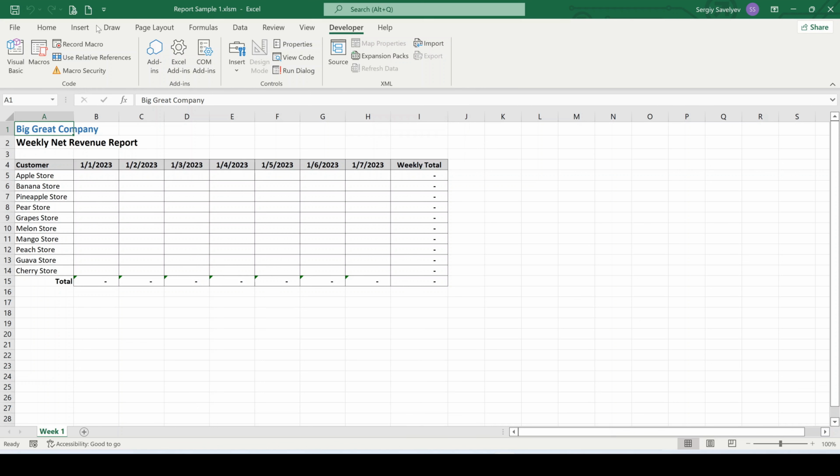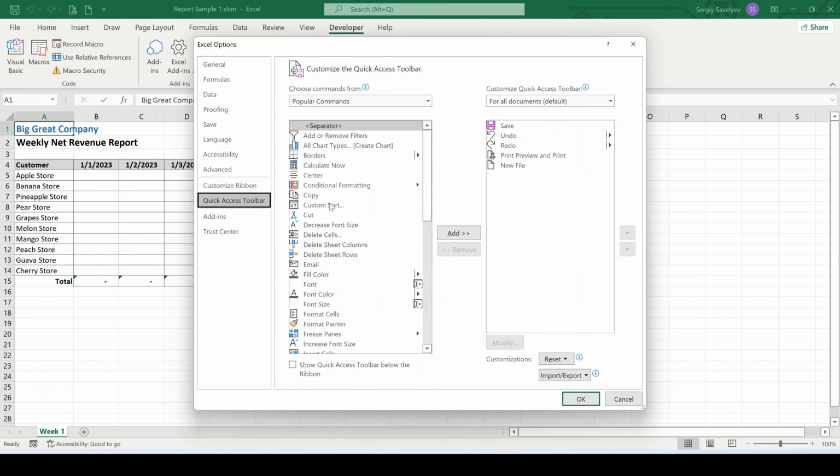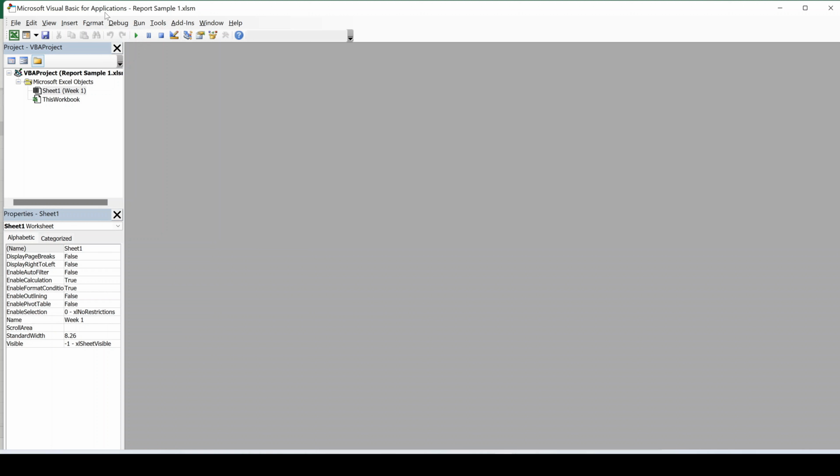Another option to access the VBA editor is by adding it to your quick access toolbar. To do so, select this arrow on top of your screen, go into More Commands, select quick access toolbar, then from this drop-down, select Developer tab, and find Visual Basic Editor. Then click Add button and select OK. And there you have it. You have a shortcut. So if you click on it, it opens up the Visual Basic for Applications editor. Now we're all set to start coding.